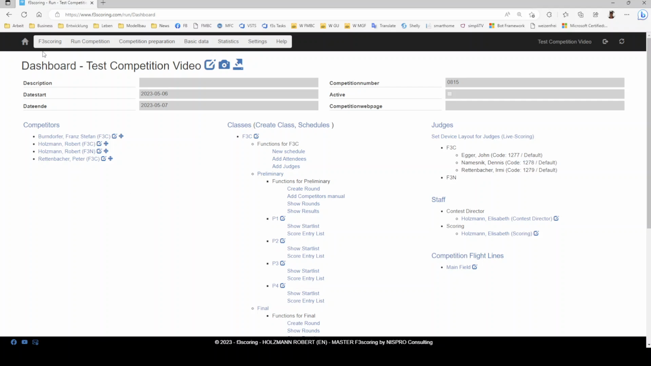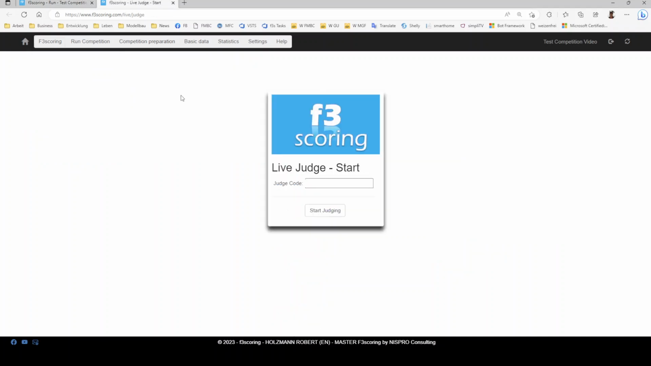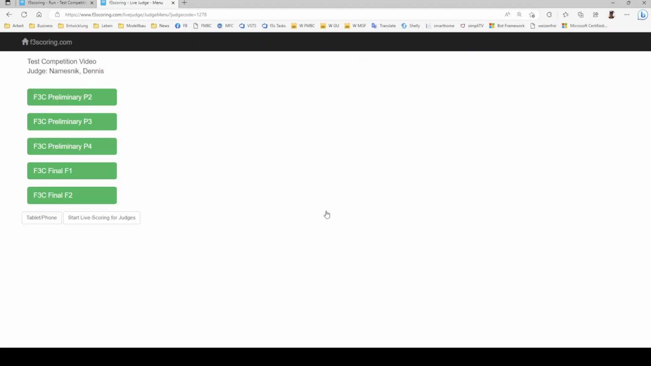1278. The judge has only to go to the start live scoring for judges. I will open that in a different window. And here I have to enter my judge's code. So this was 1278. I will enter that. So then I say start judging, and now I see what are the possible rounds to enter scores.